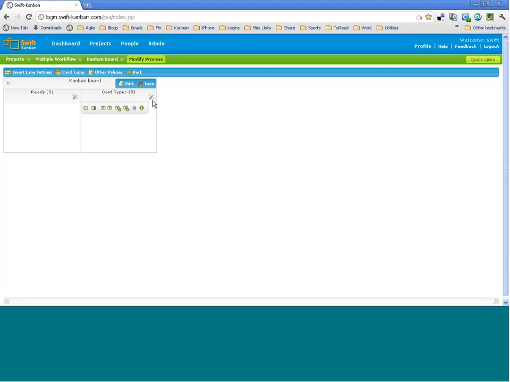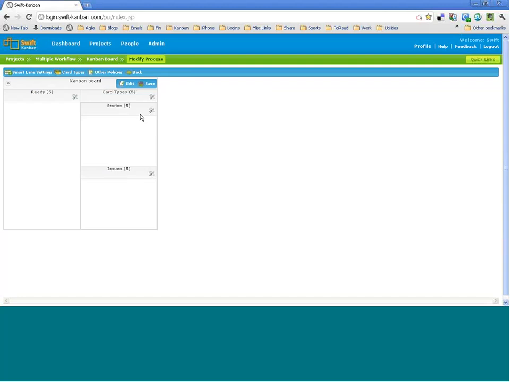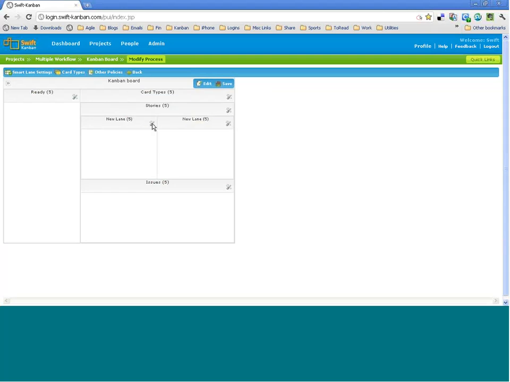and we can simply split this horizontally, and let's say we call this stories, we call this issues. Now for each of these two lanes we can now define their own value stream. So I can split into two.